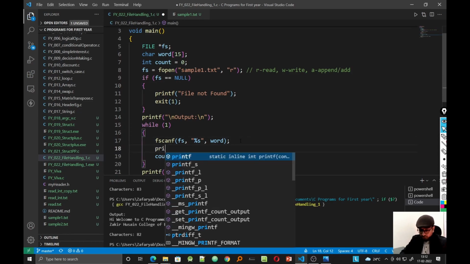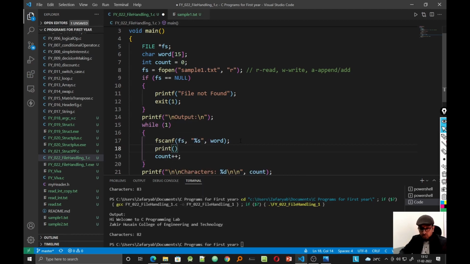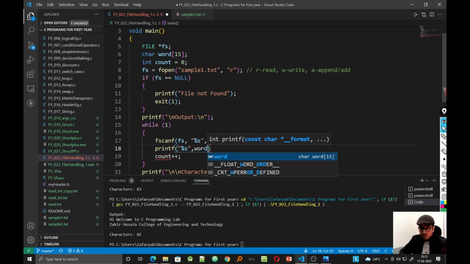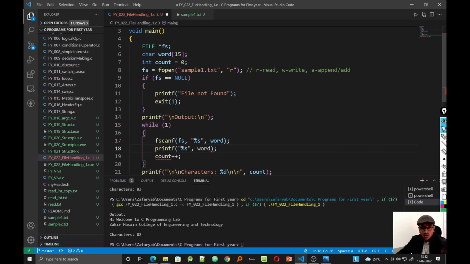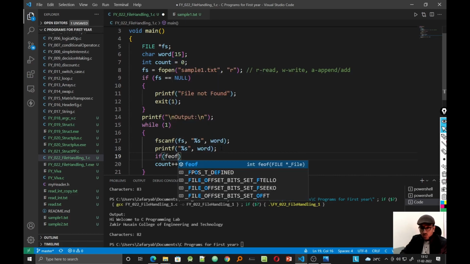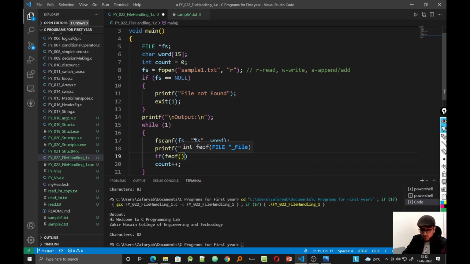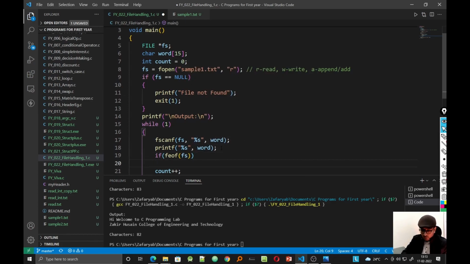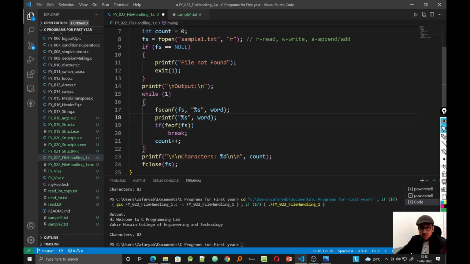So before that, let me just print my data also. I can use a printf statement with %s, and I would be interested in printing the word back onto my console. And now I will also check if feof, that means if my file has reached the end of file, and which file are we talking about? We are talking about the fs pointer. If such a thing happens, it will be returning true. Then in that case, I would like to end my loop as well. And every time the loop is executed, count plus plus would be continuing.